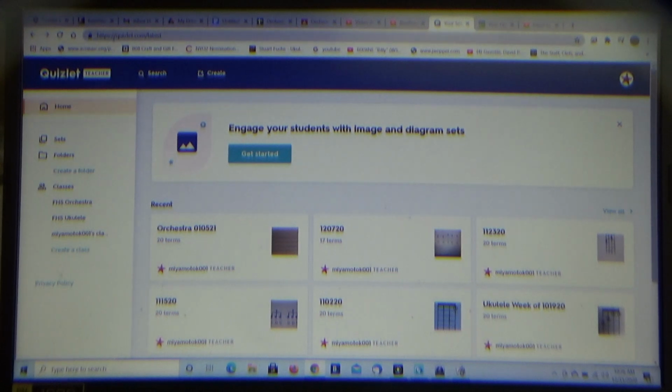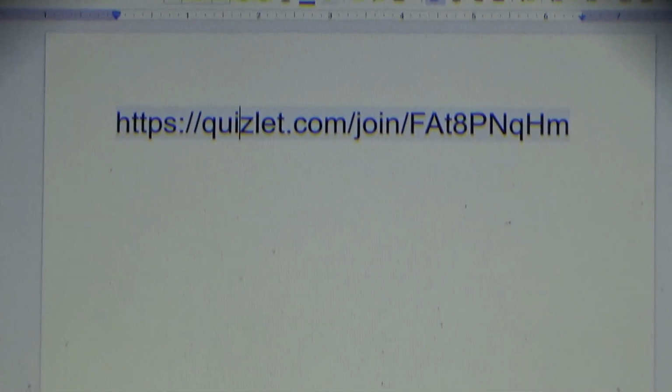So it's at Quizlet.com. The way to join is I made one class for the orchestra. This is the link to join. You'll need to sign in.